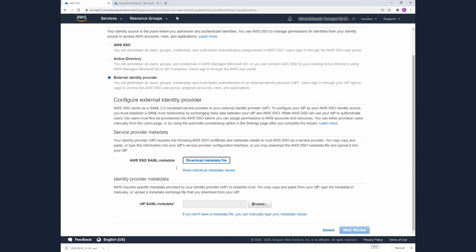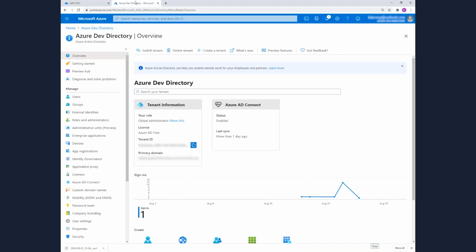And on the other side, on the Azure Active Directory side, this is where we'll upload the SAML federation metadata file in this section here. So let's go across to Azure Active Directory. So we're starting off in the Azure AD Directory page here, and you can see mine's called Azure Dev Directory.